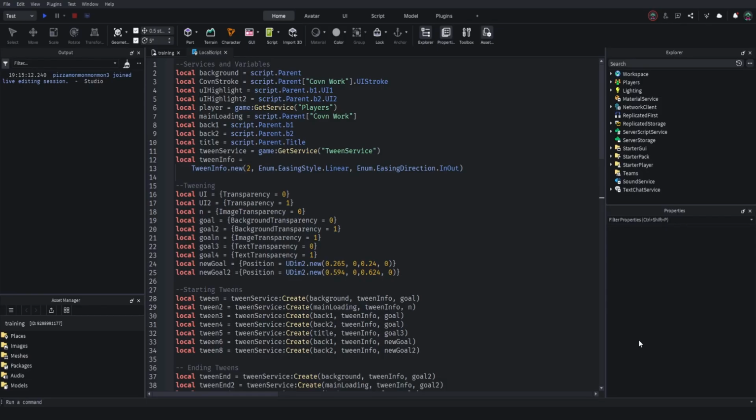Okay guys, so we are back here, and this is the coding section of the video. So I'm going to go over some of the stuff that I did here. So we started with the services and the variables. Basically, I grabbed these variables. This is most of it. I had to get the UI elements, so I grabbed them and I put them in with these things. Here we go. And then I had to grab the players, so I got the players from GetService.